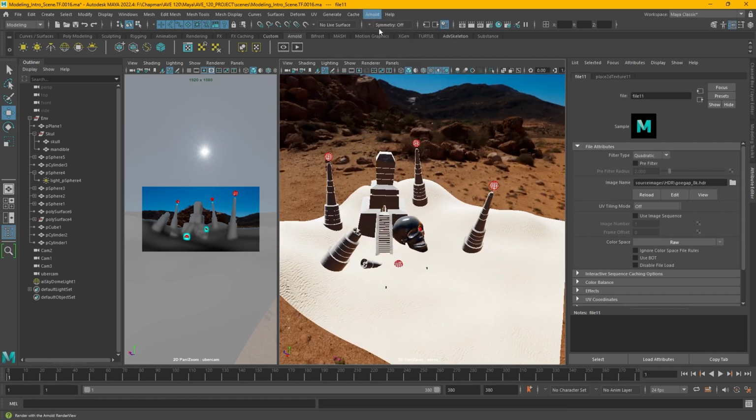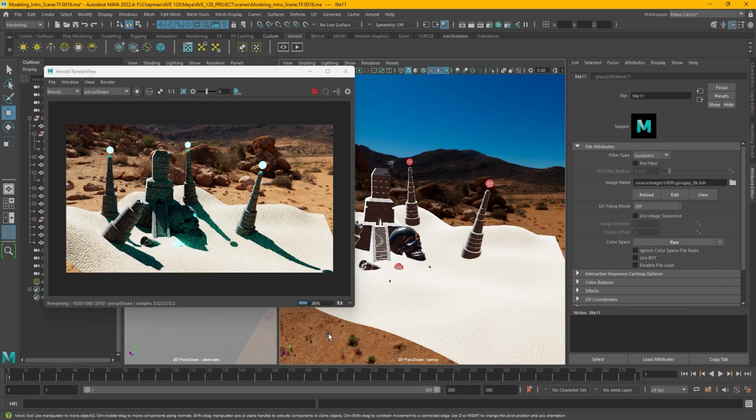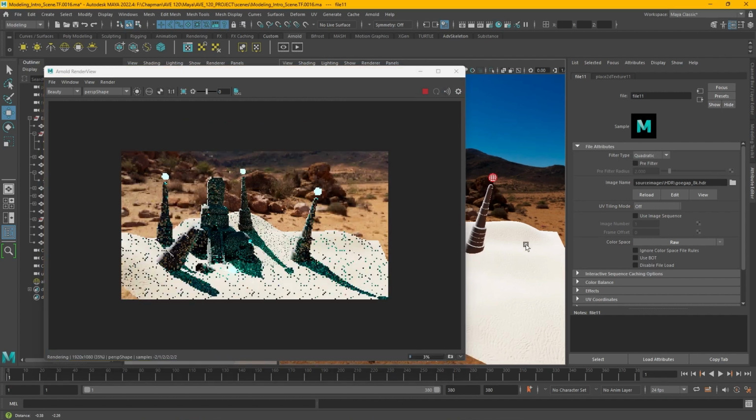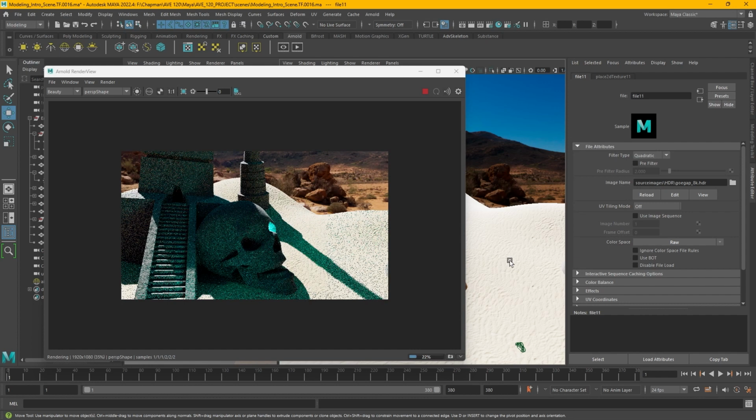So if I hit render, now you can see all the shadows are coming in from that side of the scene. And you can tell by using this realistic HDR image, suddenly my scene feels a lot more real because of all of that real world color information that is being reflected in my scene from that HDRI.